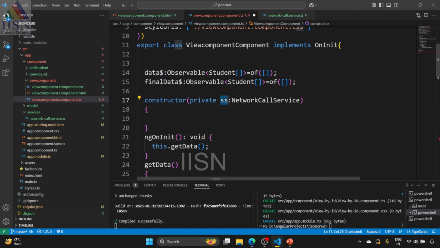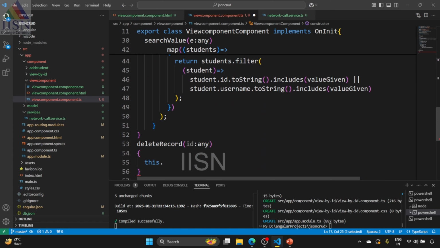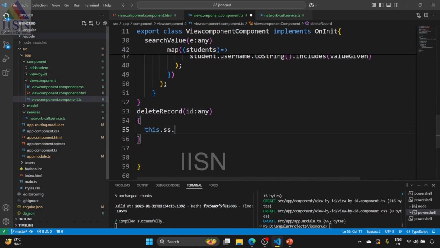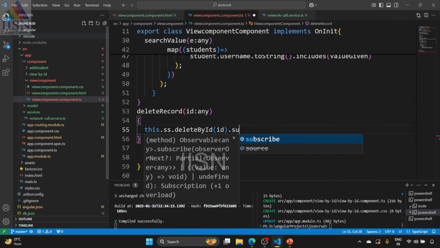That is, SS is a type of what? Network call services class. Okay, so SS is a type of network call services. So this dot SS dot, which method we need to call? Delete by ID. Inside this, we need to pass the ID as an argument. We need to call it by using the subscribe.